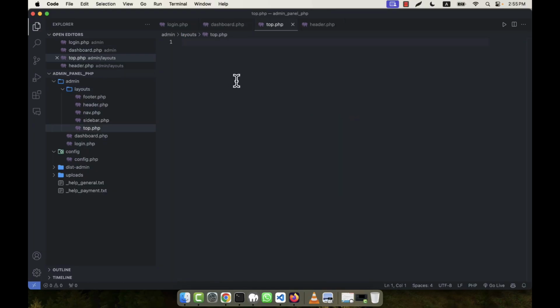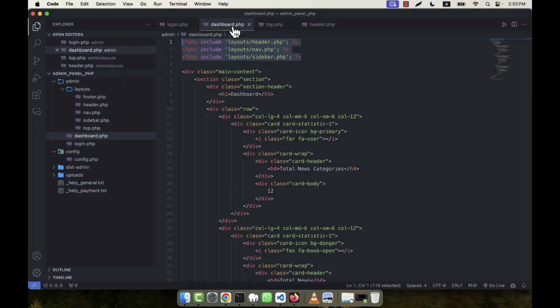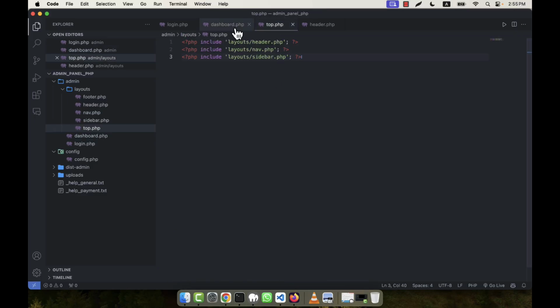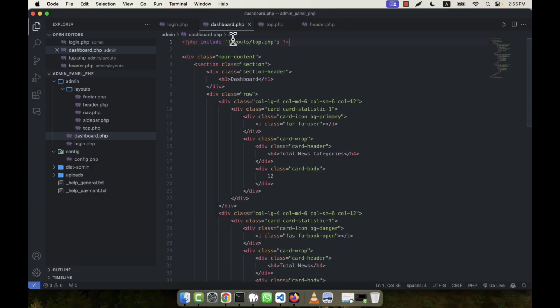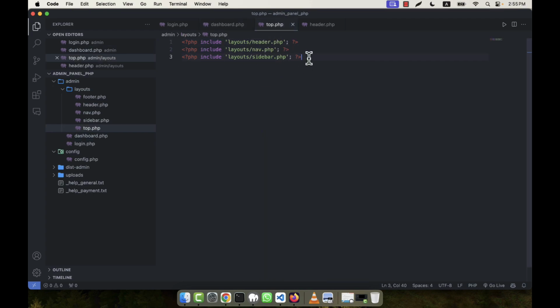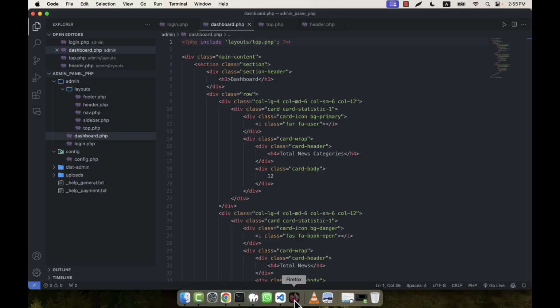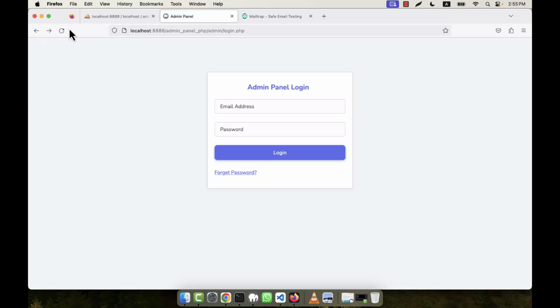top.php. In the top.php I include all the files here in the top. So I will have to link just the top, that is layouts top. If I call the top.php, layouts top, that means all the 3 lines will be included automatically. So if I go back to the login page, you see that it is working.